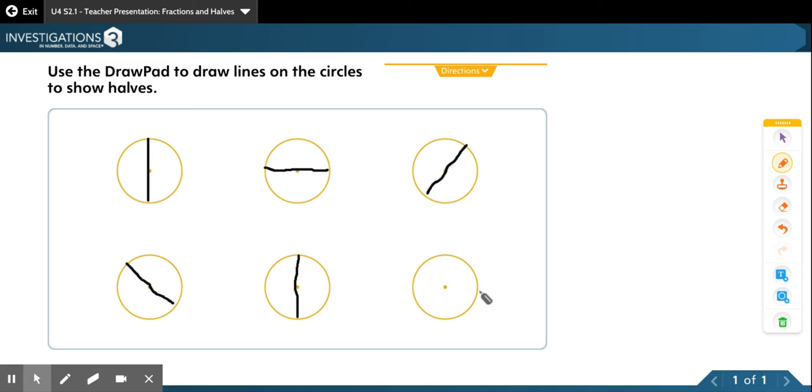Then we might draw our line from right to left. We have half on top and half on the bottom. So whenever we draw a shape and we cut it in half, we draw a line in the middle to make two parts.